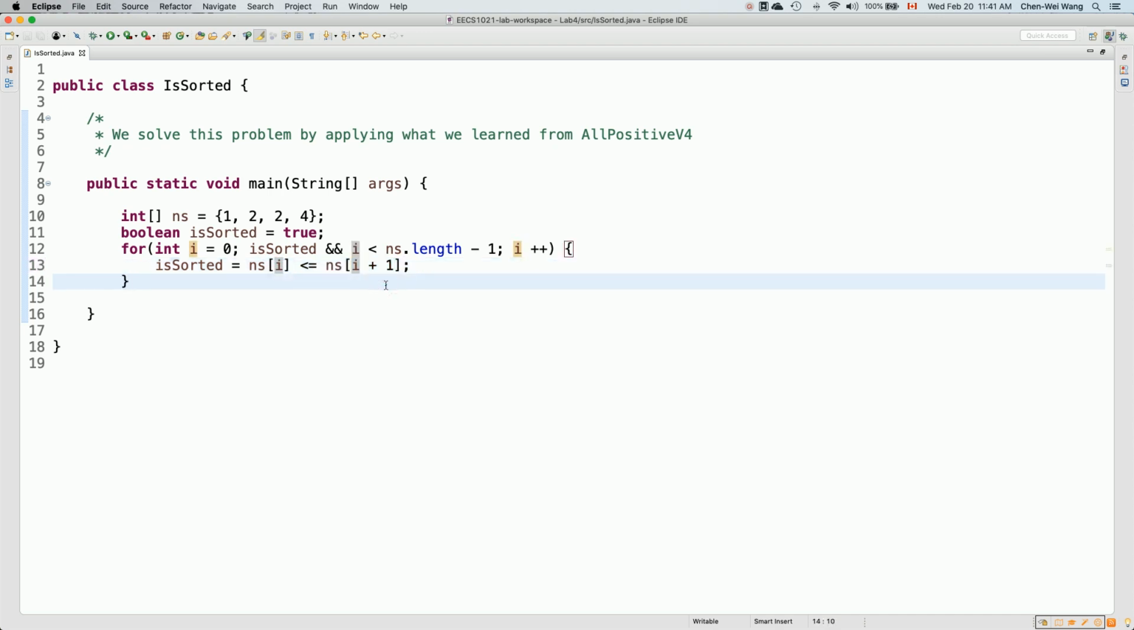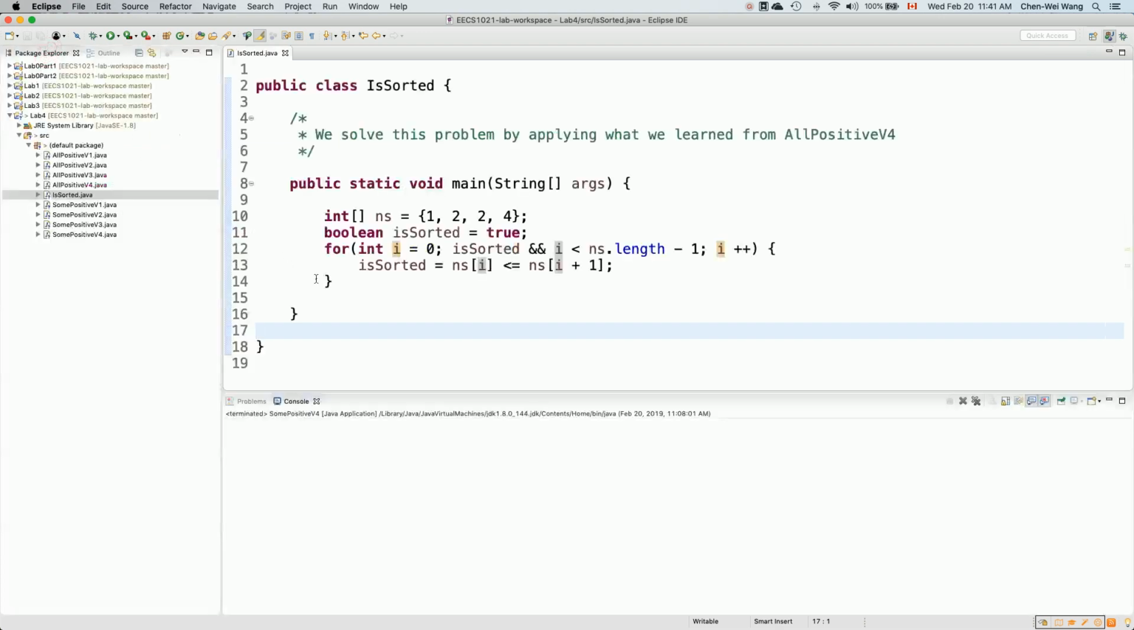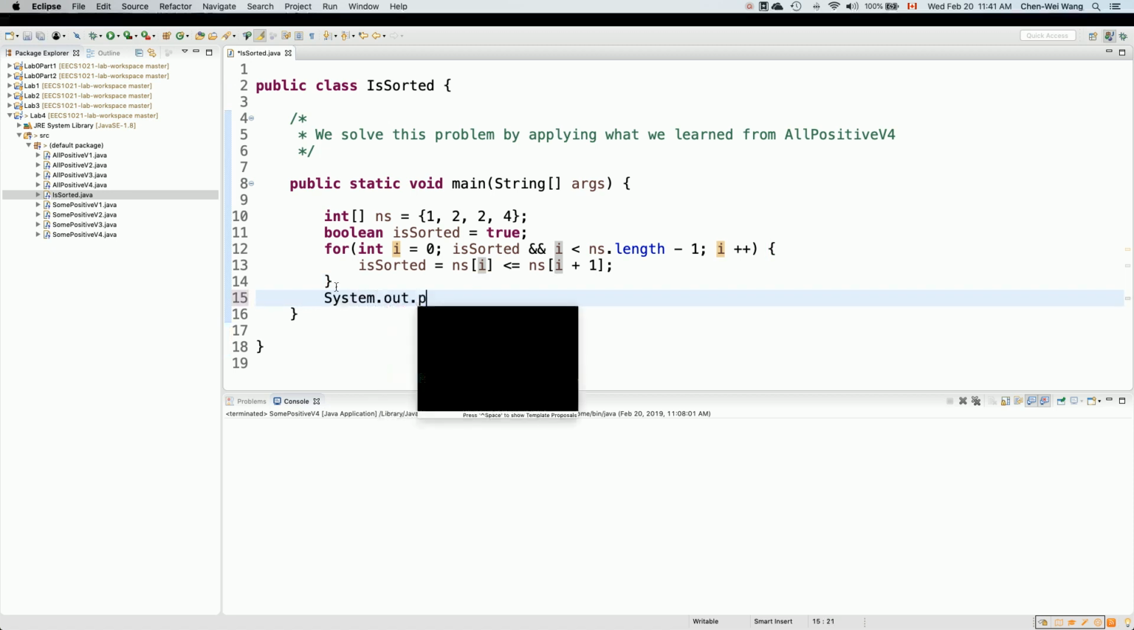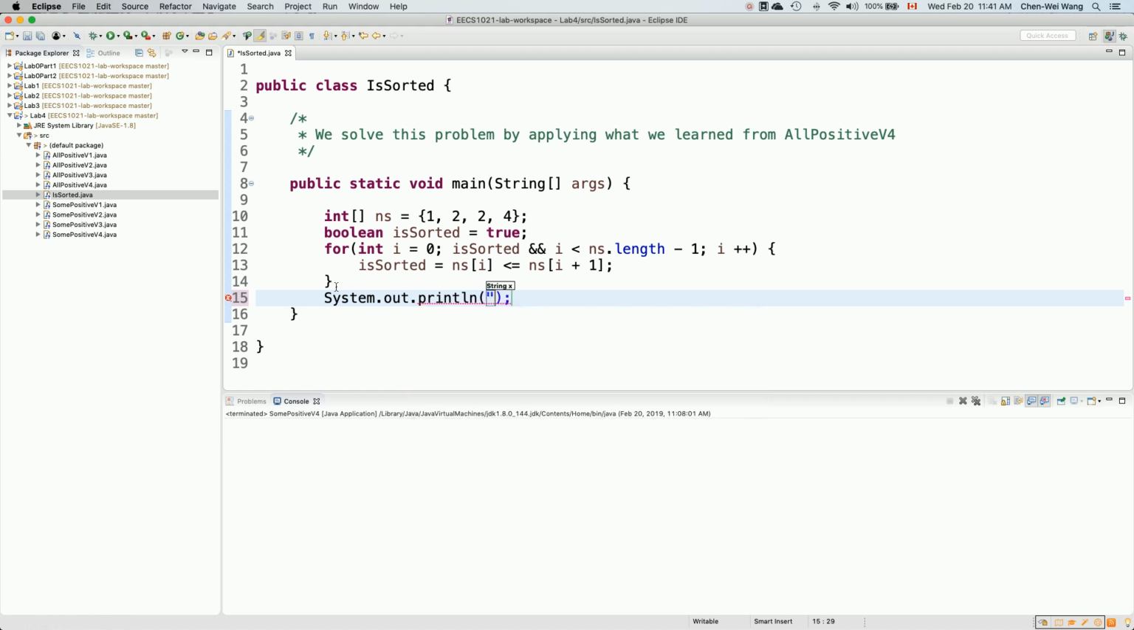Now I'm going to trace the code together with you. First of all, let's run it quickly and see if that will work. The first example we will try will be just 1, 2, 2, 4. So what do we expect to see? We expect to see true. Now let's run this program. Let me just print out something here: System.out.println, I would say, array is sorted. Is that true or false? And then we're going to say isSorted.